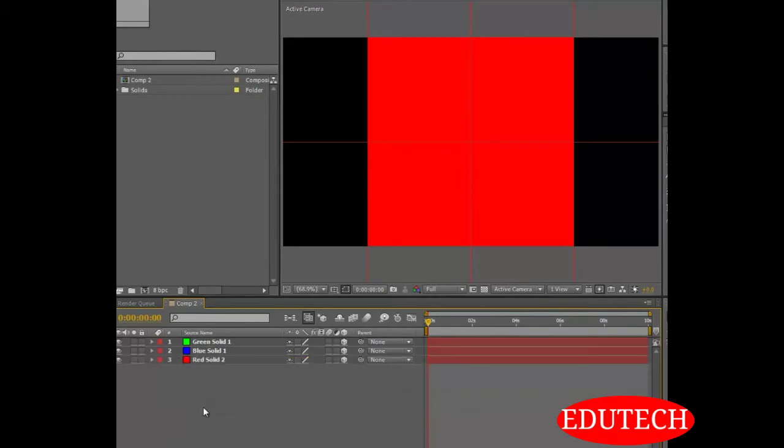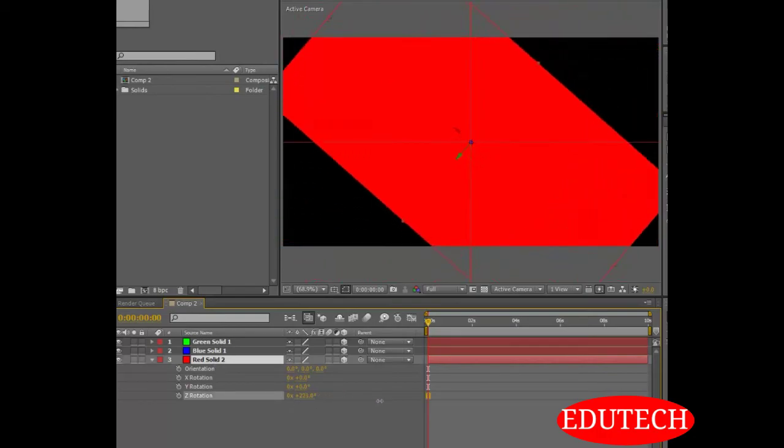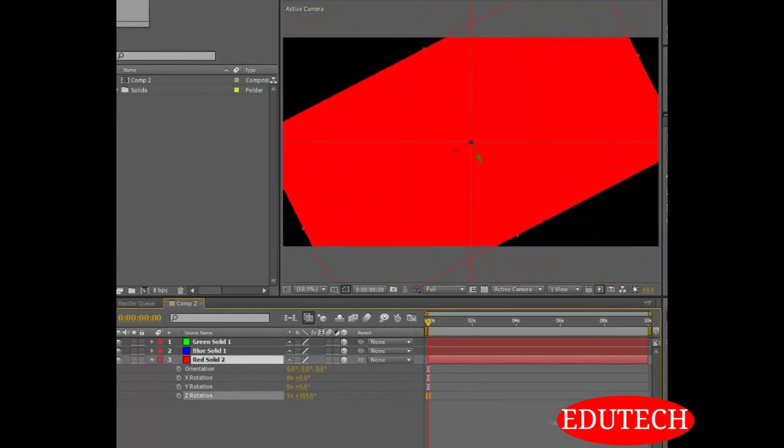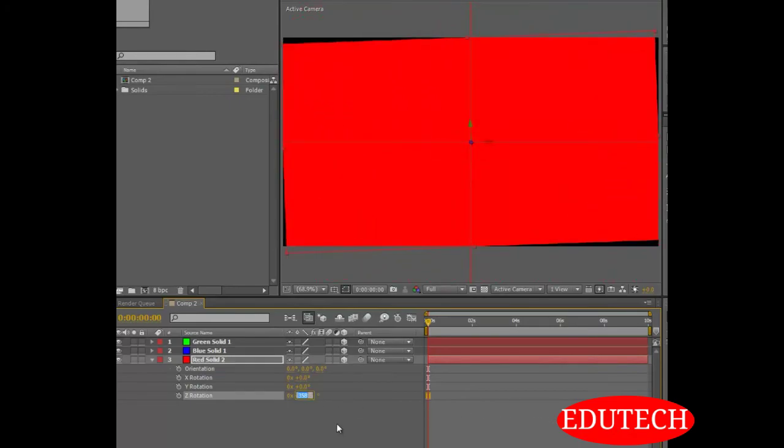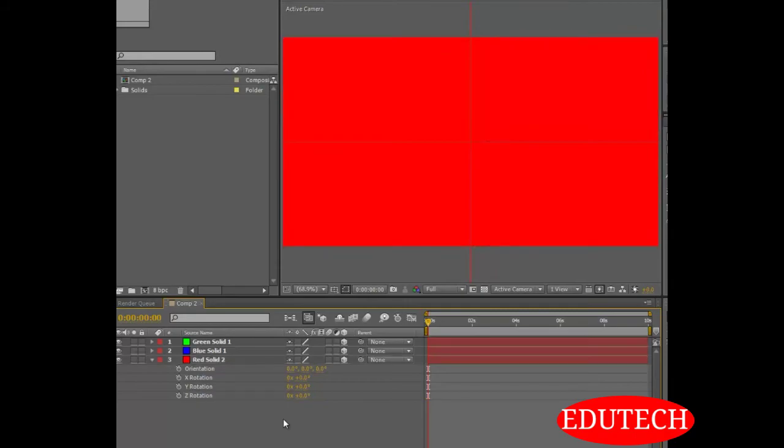Now in order to properly see what happened, we can change how we view it. But to see how it rotated in the Z axis, we can change the value and see how it rotated in the Z axis. For now, let us set the Z rotation to 0, and let us set the Y rotation to 90.